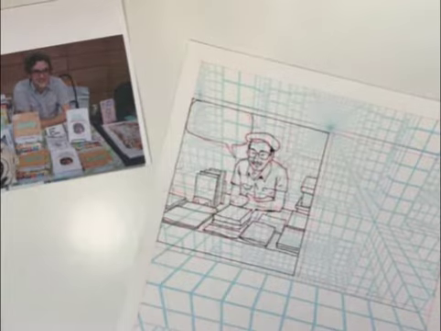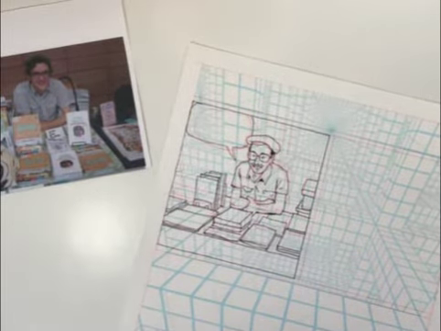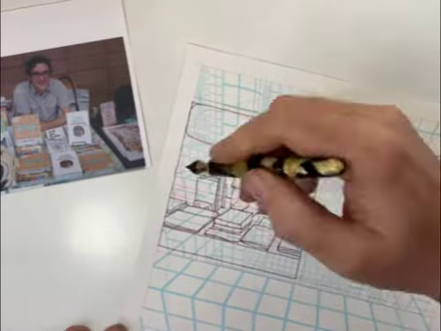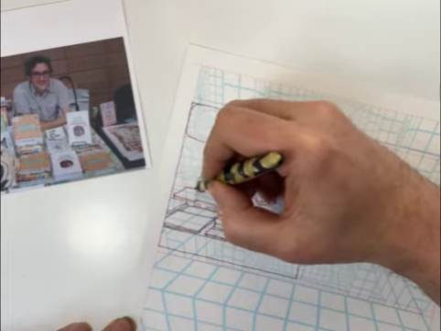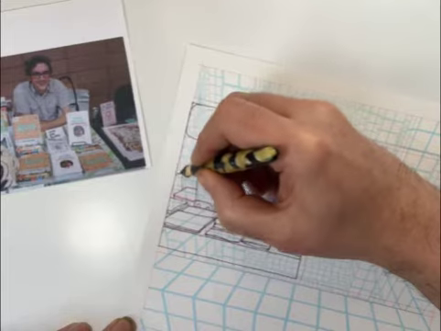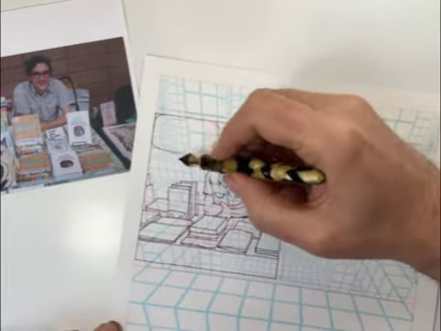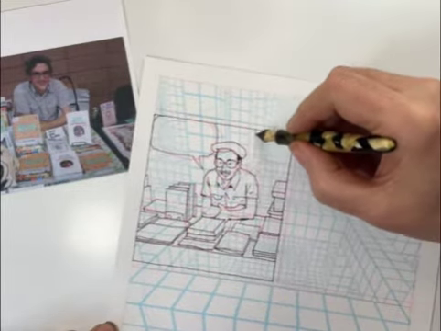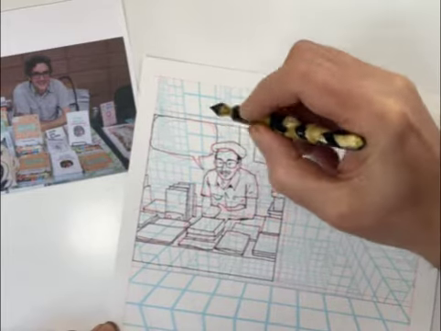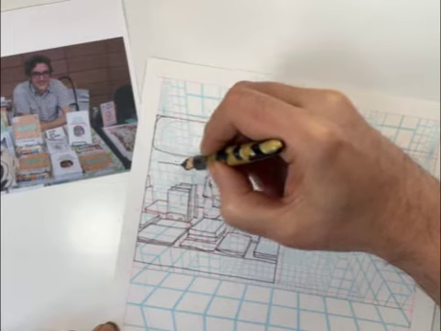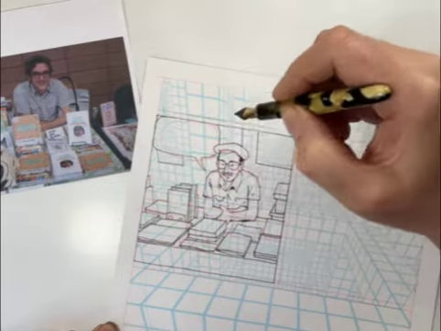More books, comics. And some boxes and a poster or two back there. Whatever. I've been that guy.